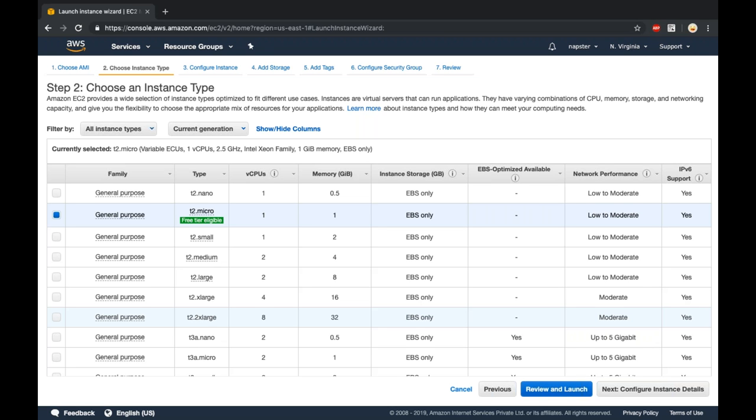So the first step was to choose an AMI. Now coming to the next step, that is instance type.